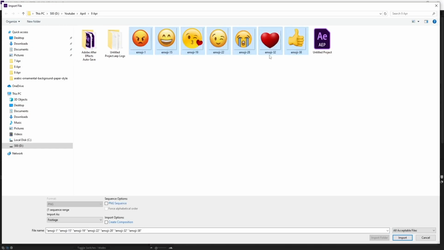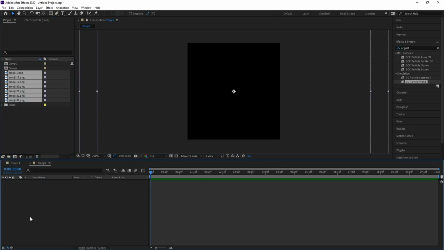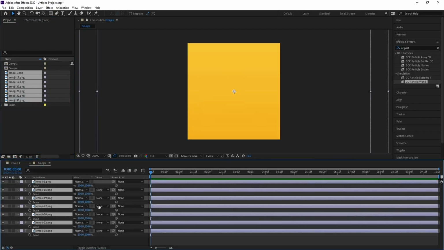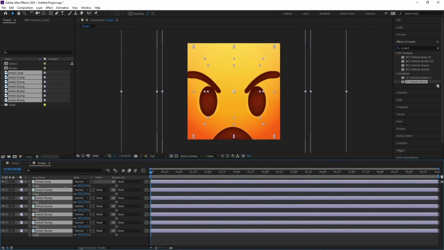I'll choose some of them, drag and drop, press S to decrease it like this.